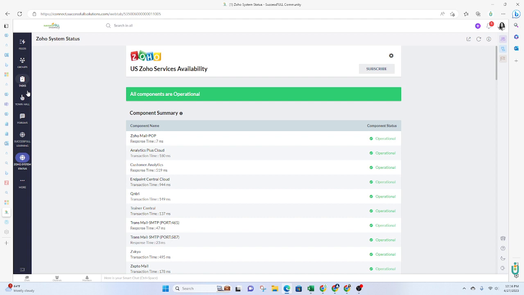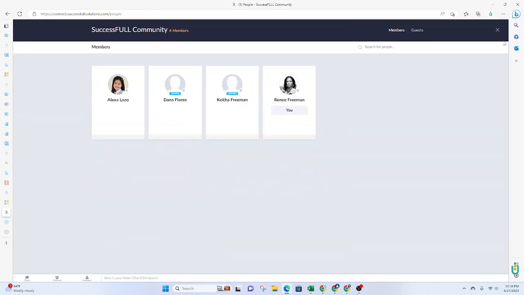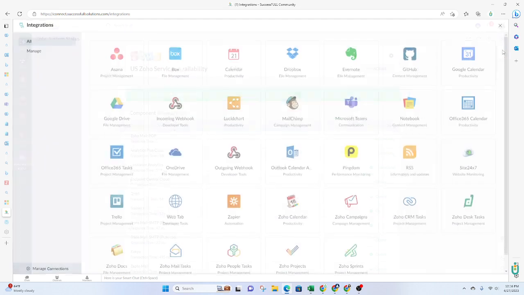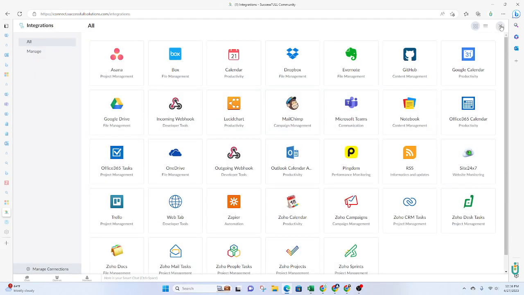Obviously, if Zoho Connect happens to be down, you wouldn't access it from here, but I can also share the link for this if anyone wants it. Yeah, that is basically how you get around. Over here, you'll see a tab that shows the people, the members of the group, and you'll see an integrations tab. I think you can use this in order to do anything for yourself.